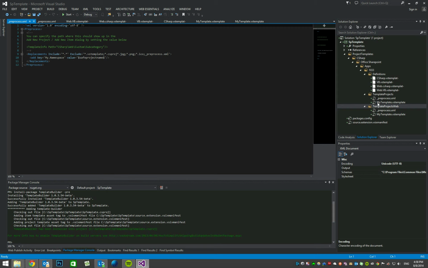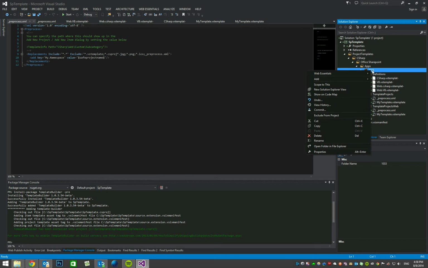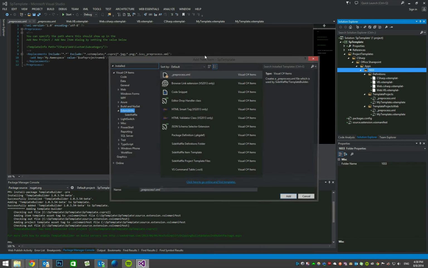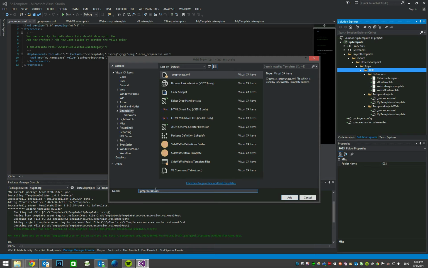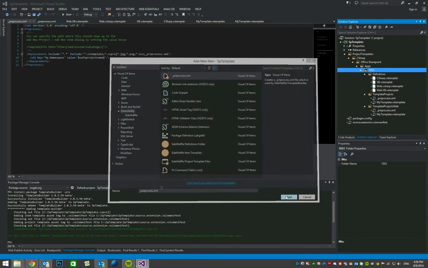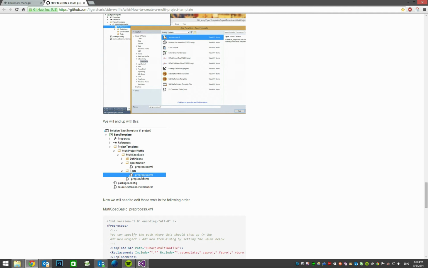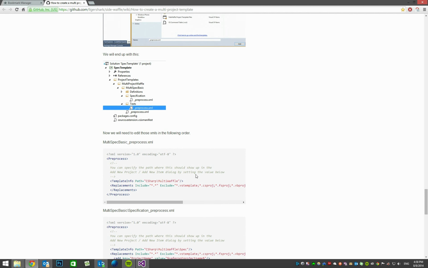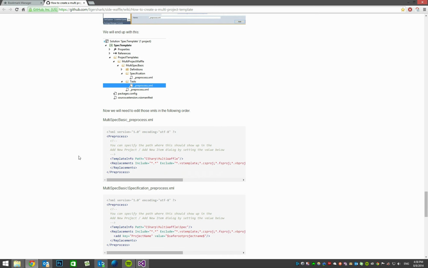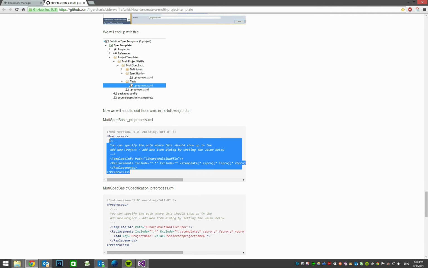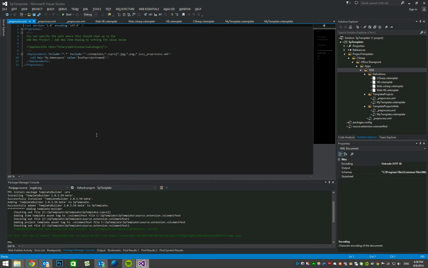Preprocess, and we're going to add it for the actual root folder. Preprocess. Okay, so now we have, just like in this picture, 3 preprocess files, and we're going to edit those to match. Now in the tutorial, they reference the file path here with no slash. I assume that's just a glitch in the tutorial, but I think I know what they mean.